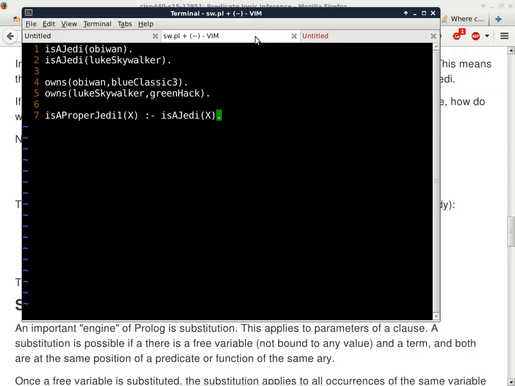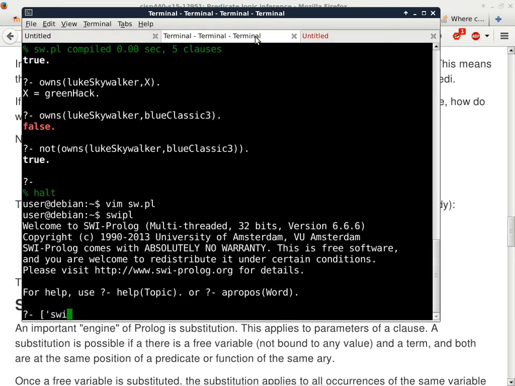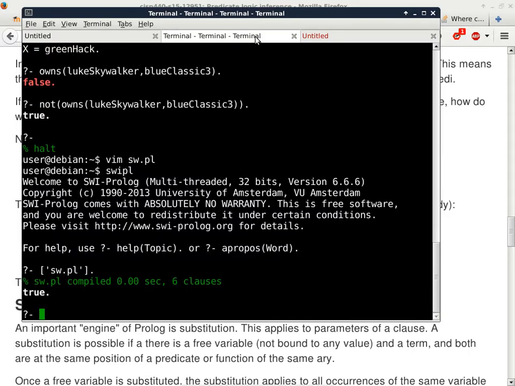Okay, let's just do this part first. So in other words, without requiring the ownership of a lightsaber, we'll just say that a proper Jedi has to be a Jedi to begin with. This is our first implication, the first rule that has any type of implication. So go back into this, read the file in. And now it has 6 clauses. We'll say is a proper Jedi X.